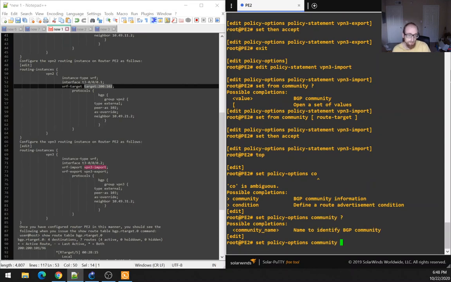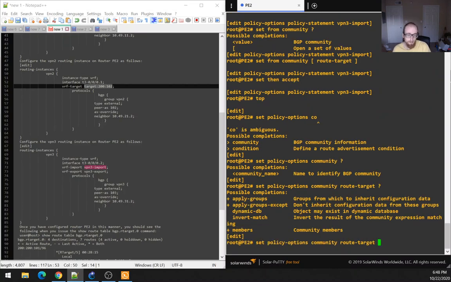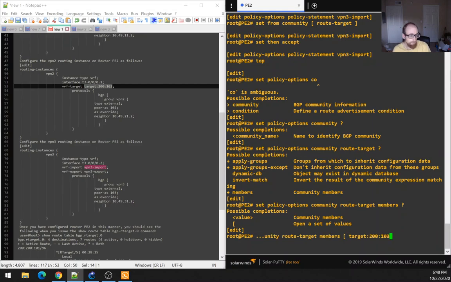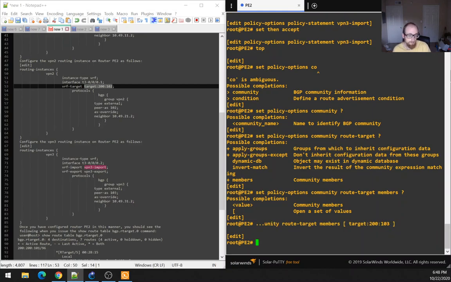Okay, so now let's set policy options, community route target, and now we can come up with a target and then members, target 200, 103. Here we go.